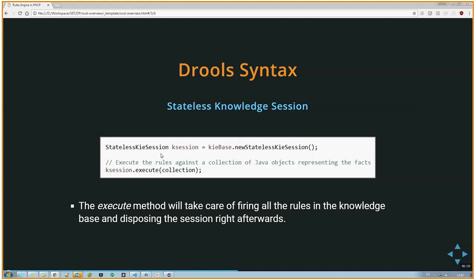API base is the knowledge base. Yes, because in Rule 6 they changed the classes, so even in PNCP we had to do some refactoring. And this is how you actually execute it.